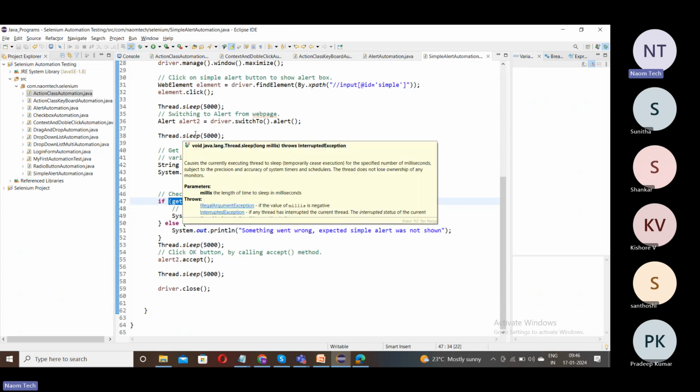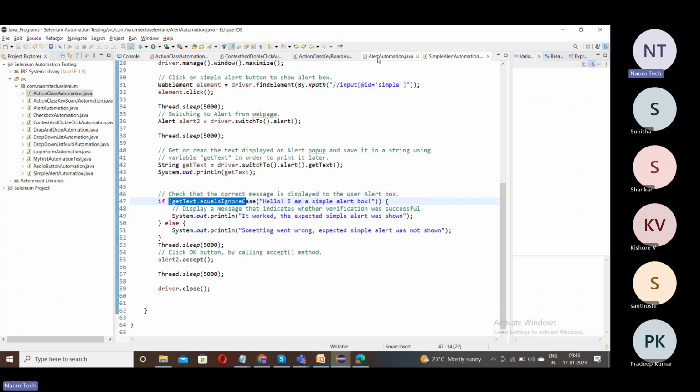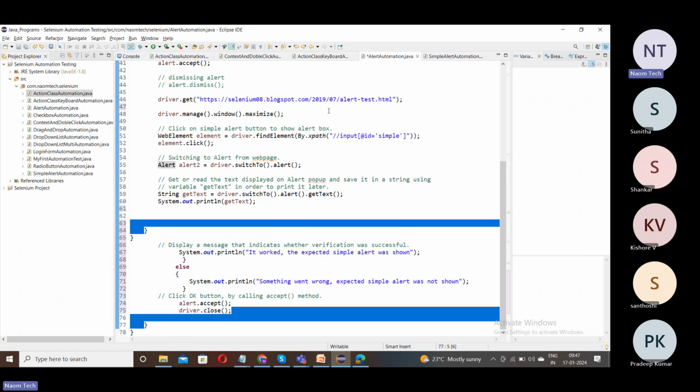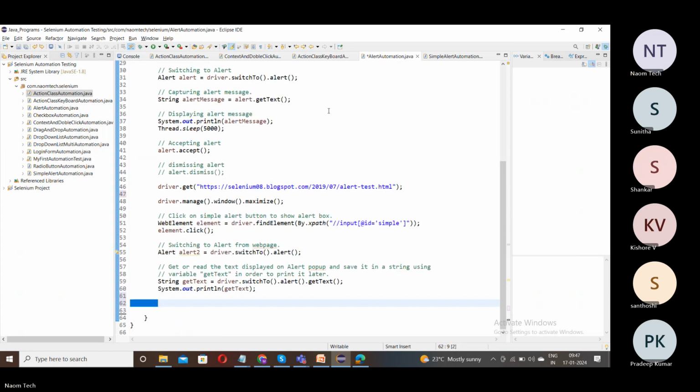So what is alerts? Simple alert. Now we can see one more alert. Let's see one more alert here. So this is alert 2. Just a minute. I think it's the same code. I'll do one thing. I'll just say Control Z. That gives you a different alert now.